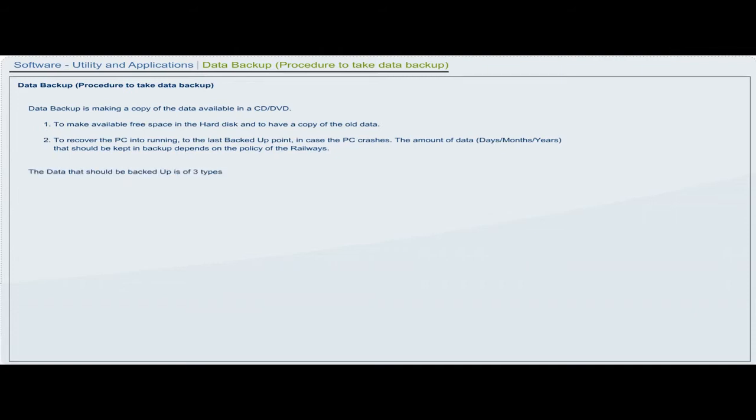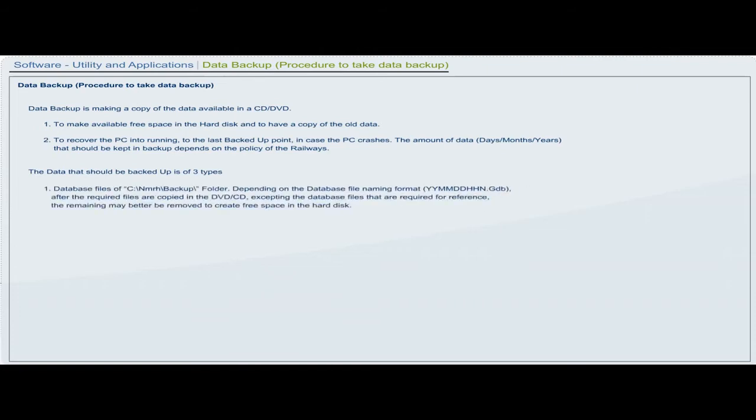The data that should be backed up is of three types. One, database files of C drive, NMRH, backup folder. Depending on the database file naming format YYMMDDHHN.GDB, after the required files are copied to the DVD or CD, except the database files that are required for reference, the remaining may better be removed to create free space in the hard disk.